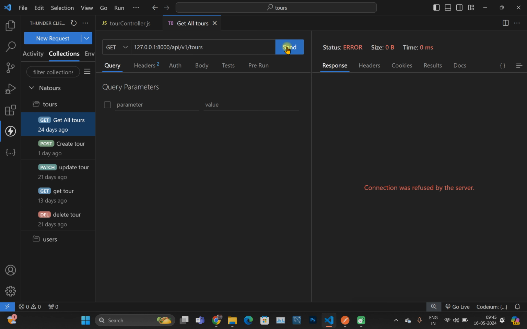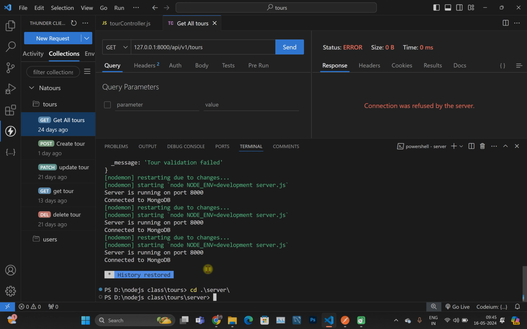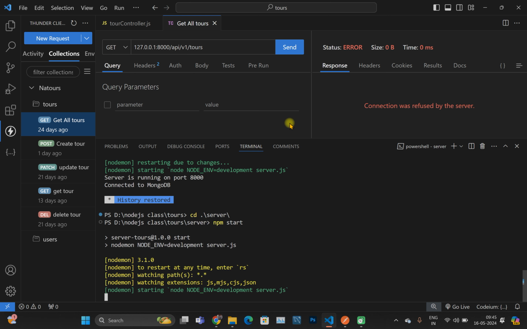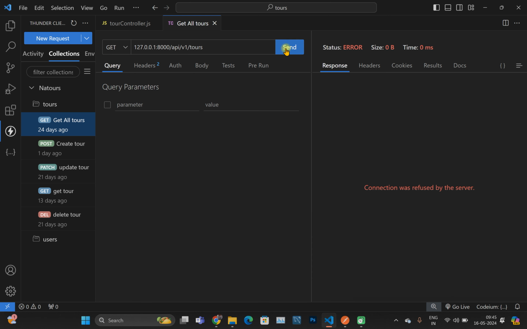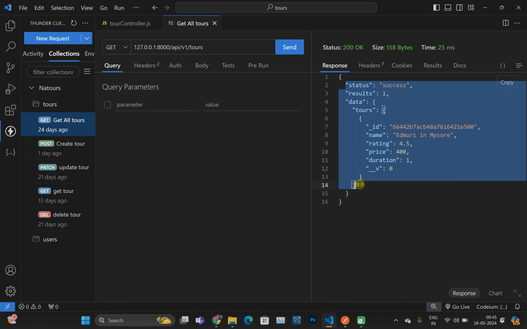So if we hit send, we have an error. Okay, I think we have not even started the server yet. cd backend or cd server and then npm start. Now we can hit send, and we have the one tour that we had uploaded earlier, right? So that's it. This is how you can simply get all the tours.